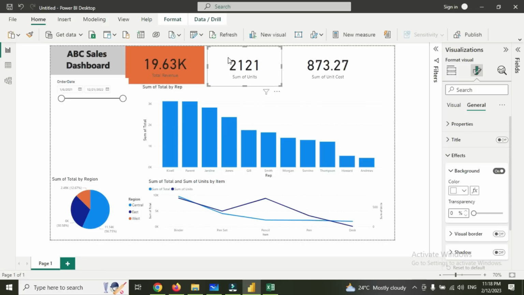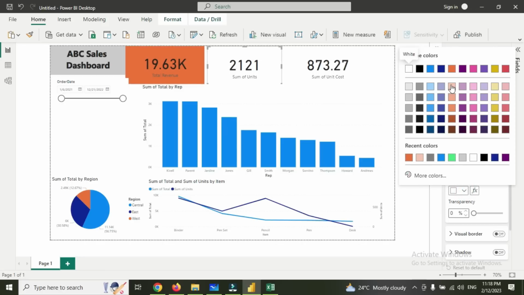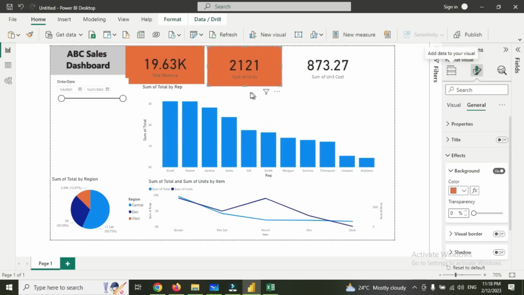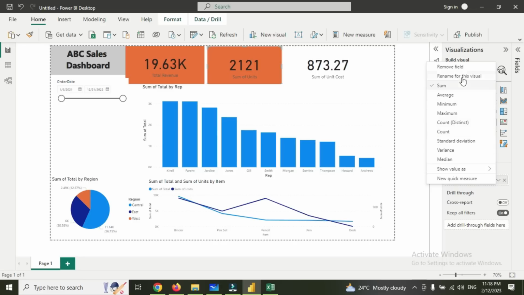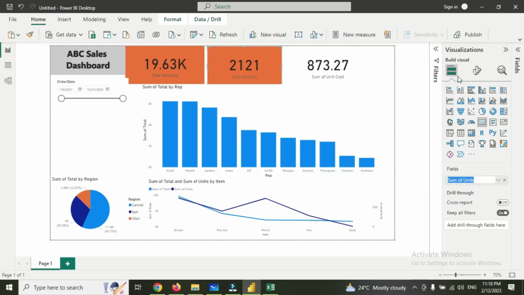Once you click on this card, where we are in the last particular card, it will show the same option. So I'm clicking the same, and it's giving the same color. Now I have to go to this particular data visual, click on the fields, the down arrow, and click on rename visual, total units sold.